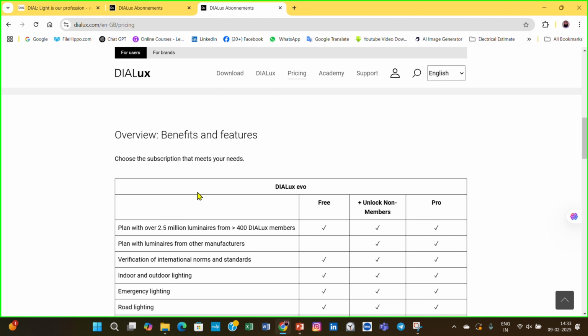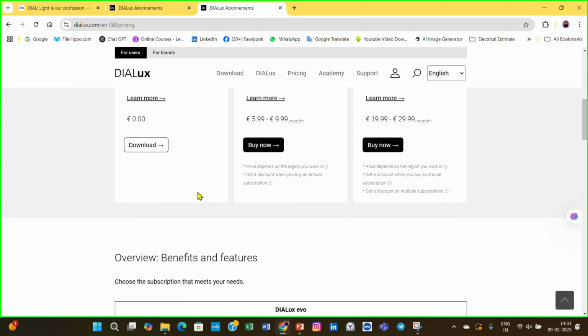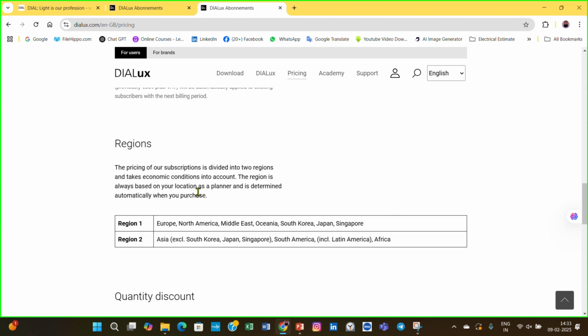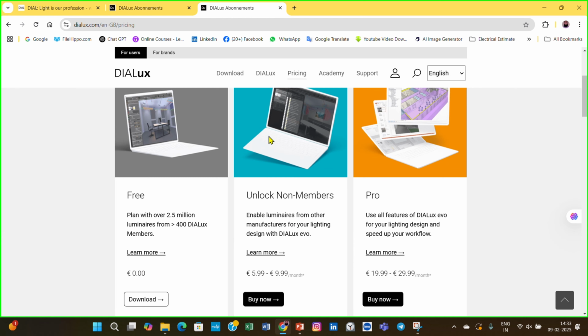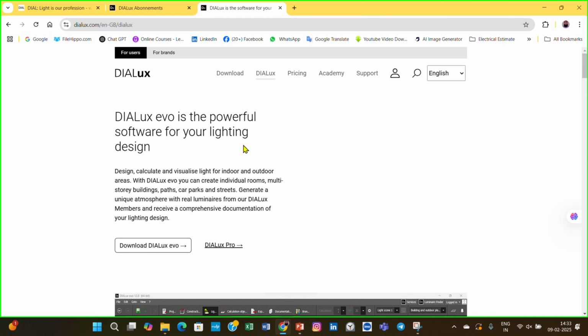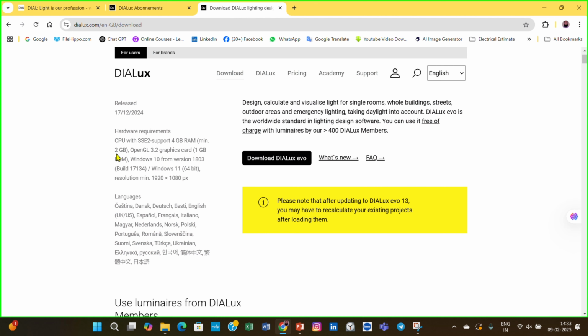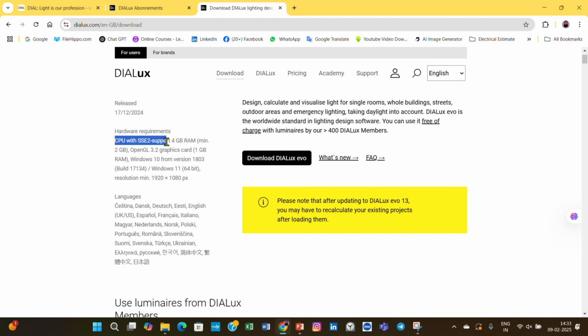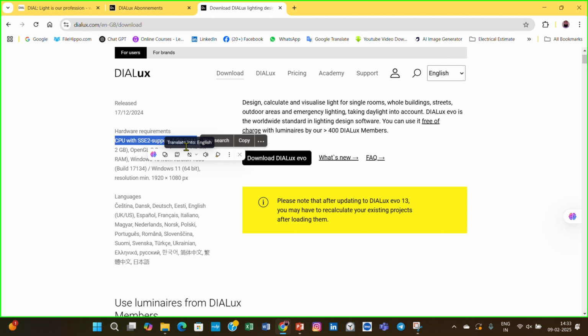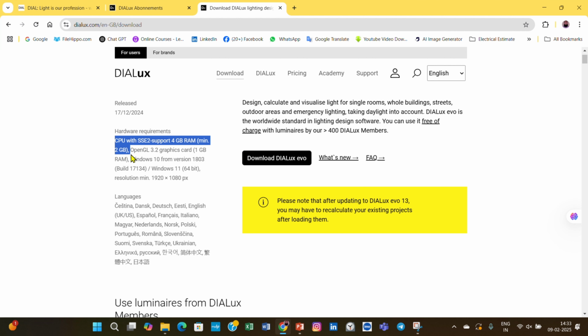Now I want to show you the basic requirements of the Dialux Evo software, the hardware system. It was released on 17/12/2024, and your hardware requirements are a minimum of 4 GB RAM. You can see here minimum 2 GB is required, but I recommend you should have higher than 4 GB RAM. If you have 8 GB RAM, that is very good.